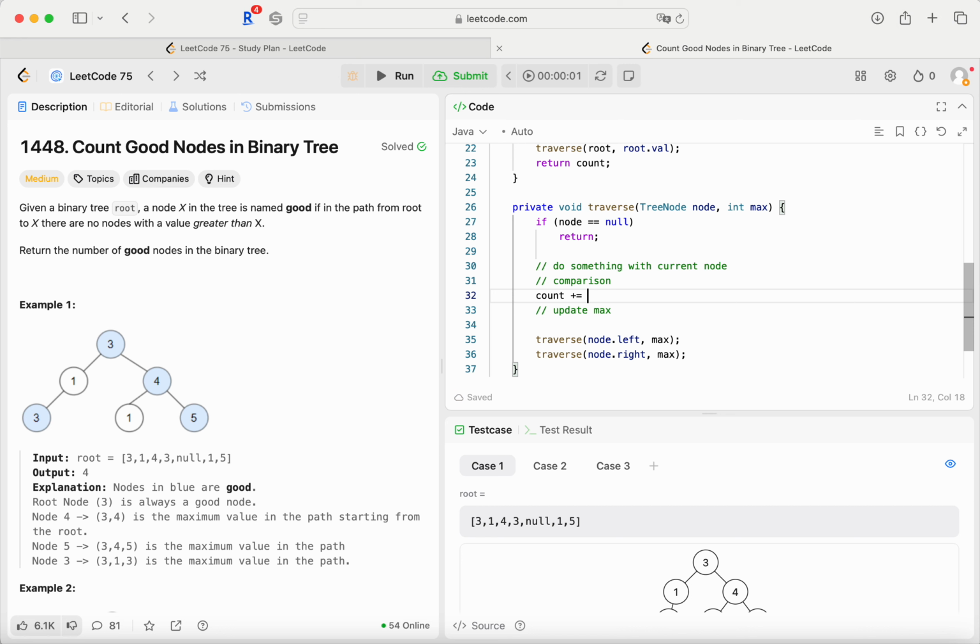So, comparison, count plus equals what? We need to ask the question, is max greater than node.value? If it's greater than node.value, then count will not change, which means count plus equals 0. Otherwise, we're going to plus equals 1.